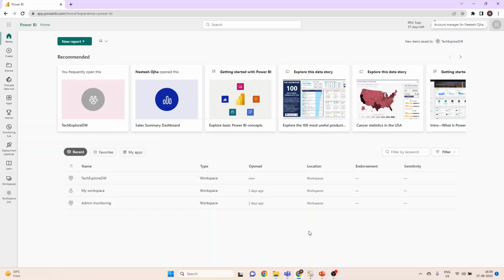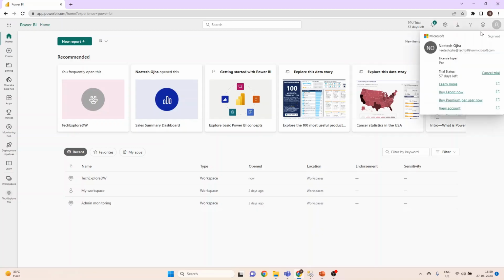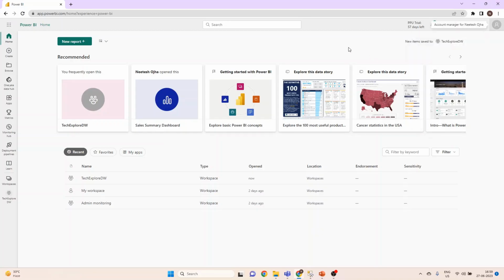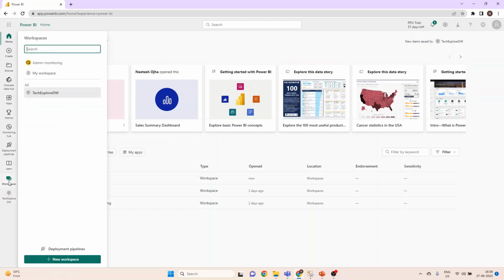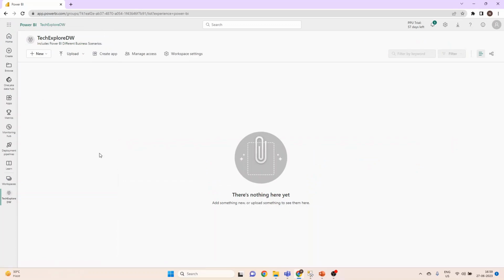So I am in the browser now, and as you can see here I have already logged into the Power BI service with my Power BI credentials. To create a data flow in the Power BI service, initially we have to go to the workspace, and I have a workspace available called Tech Explore DM. So let me get into that. Once we are in the workspace, we need to click on New, and we will find the option called Data Flow there. Okay, so let's hit on this.